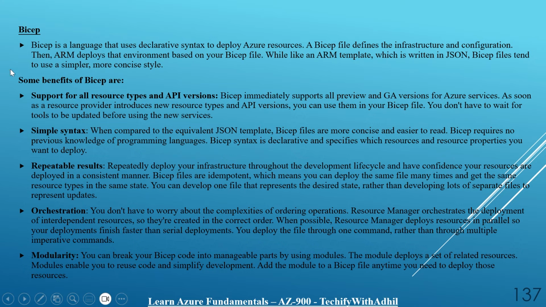Next is Bicep. Bicep is the language that uses declarative syntax to deploy Azure resources. A Bicep file defines the infrastructure and configuration. Then ARM deploys that environment based on the Bicep file. While an ARM template is written in JSON, Bicep files tend to use a simpler, more concise style.